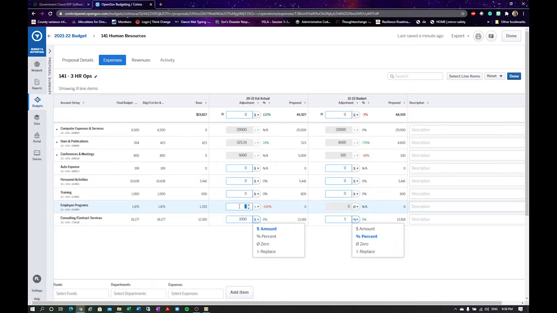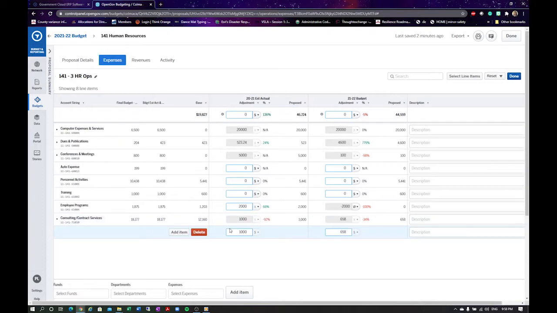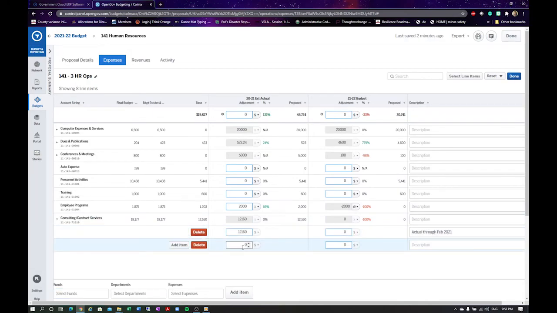You can also itemize your budget amounts. Move the scroll bar to the right, click on the upside down triangle symbol, and click Add Itemized Entry. Once you do this, you will notice the $ change to X because you are now replacing the proposed amount. This is where you can enter the entries like this, starting with actual, in this case, actual through February 2021.